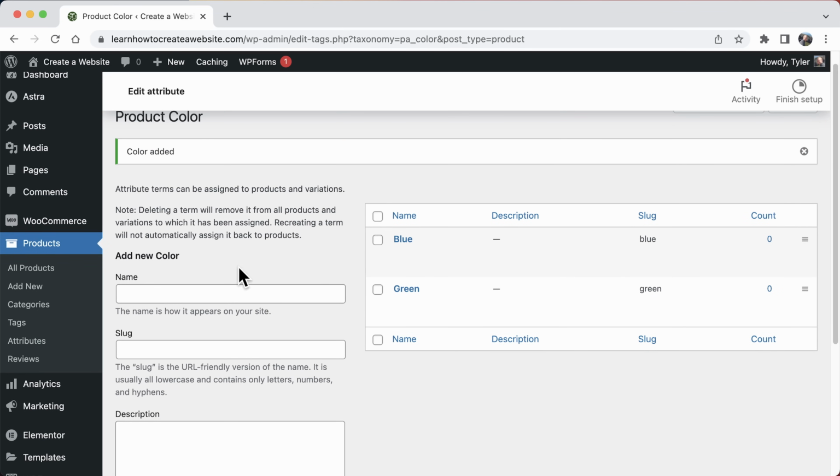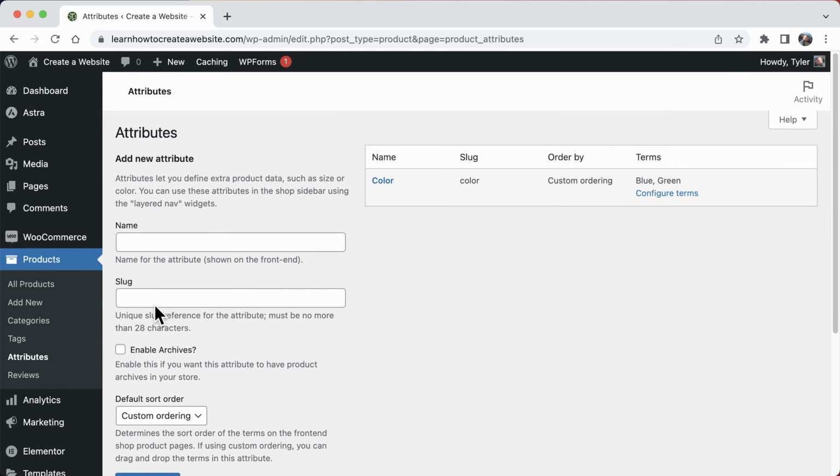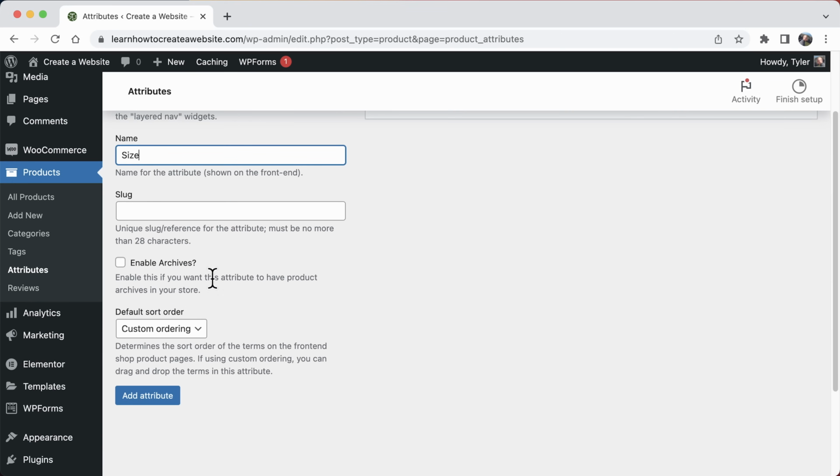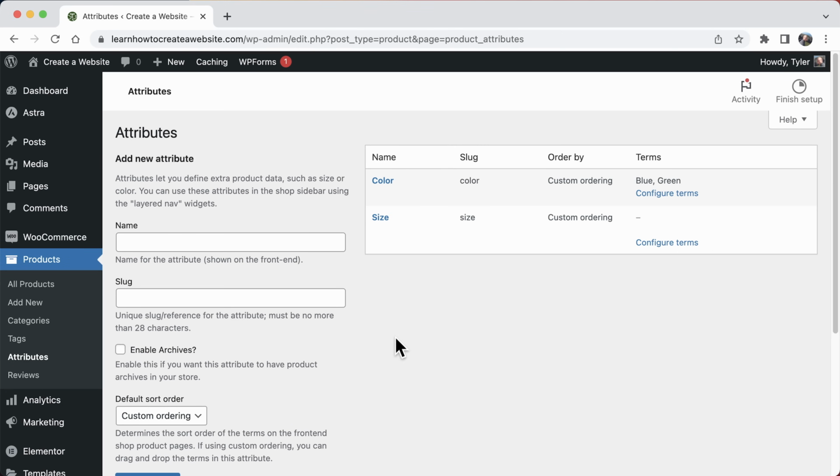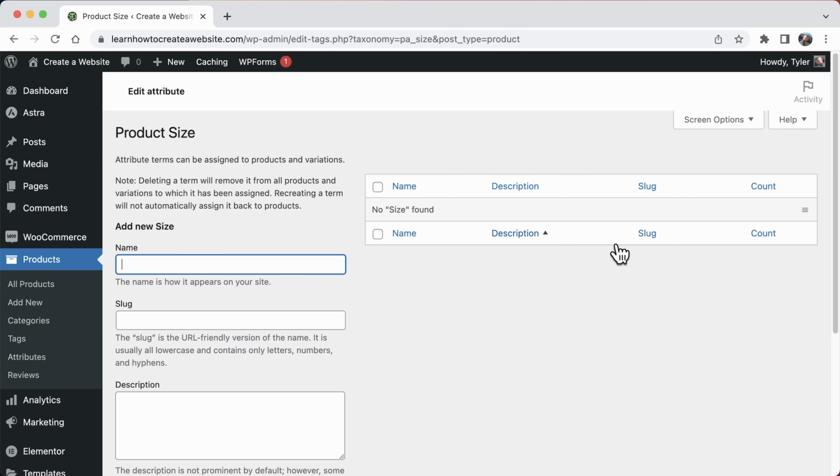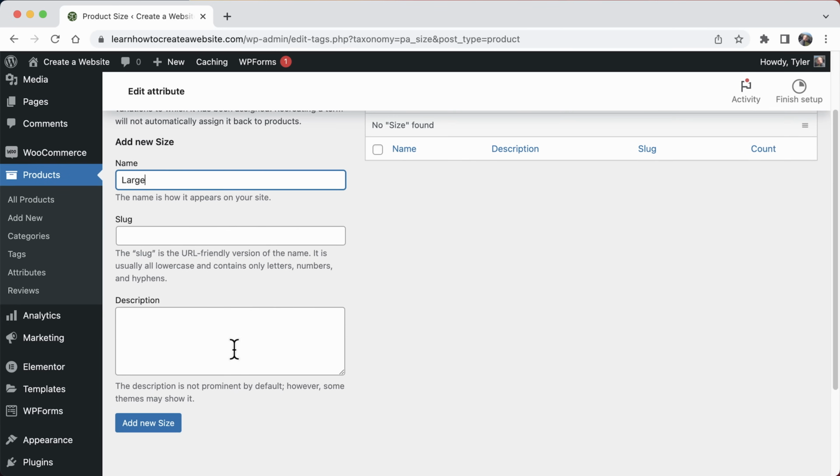We can click on attributes again to give another attribute. So we have color right here and we have blue and green. But what if we want a different attribute like size? So let's add attribute and let's add some to size by clicking on configure terms. And for the first size, let's do large and add new size.